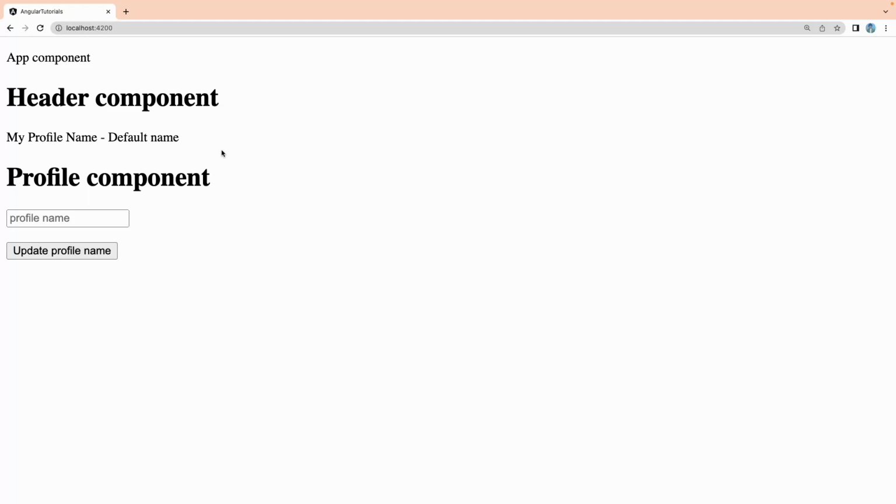Now our target is whenever there is a profile name and I click on the profile update, then it has to update my header component. But actually speaking, this header component and profile component do not have any direct relation, but there is a relation between these two by using their parent component called app component. So header is a sibling for profile via app, and profile component is a sibling for your header component via app component, because app is a parent.